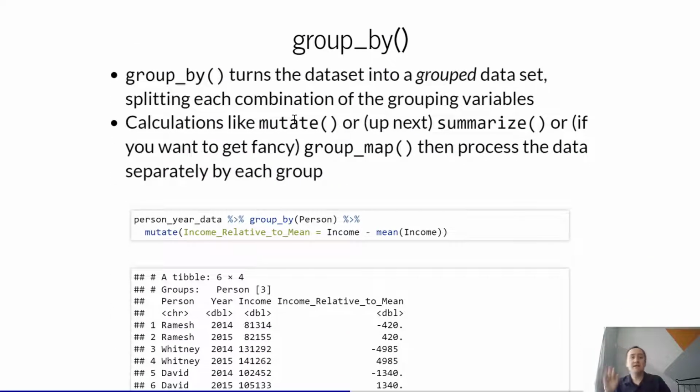All right, next up is group by in terms of creating variables. So group by turns the data set into a grouped data set. What this does is you can give it a set of keys, and any calculation you ask for afterwards, it will do that calculation separately for each group, each combination of the grouping variables. If you follow up a group by with a mutate or a summarize, it will process the data separately.